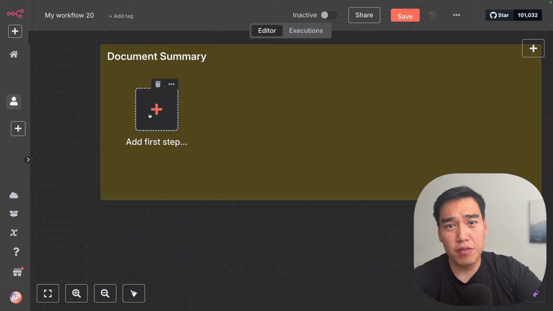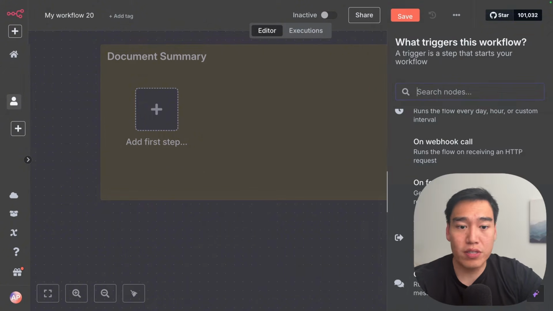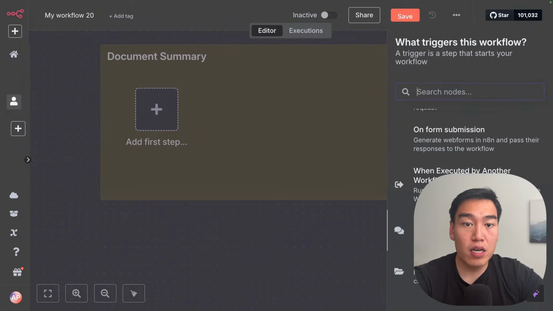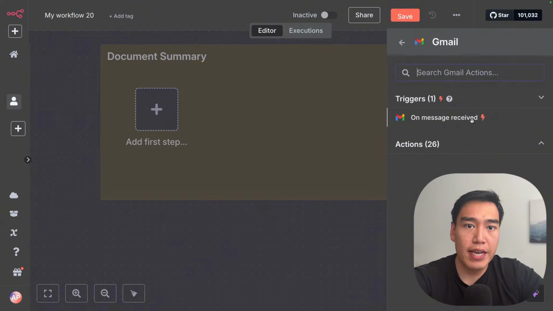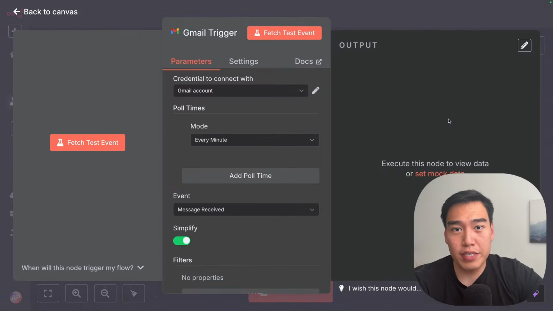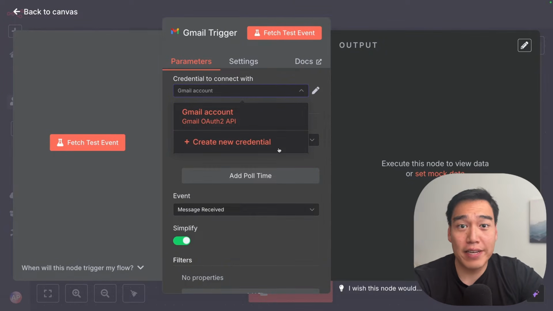What we want this to do is essentially read through our Gmail inbox every single minute to see if we get any new contracts, either from clients or third parties. So as the first step, we will set the trigger, which is what starts this workflow, to be through Gmail. So just type in Gmail, select this, and then we want this to be on message received. And then super simple, if you've never used this, just go ahead and create a new credential, sign in with your Gmail account that you want this to read through.